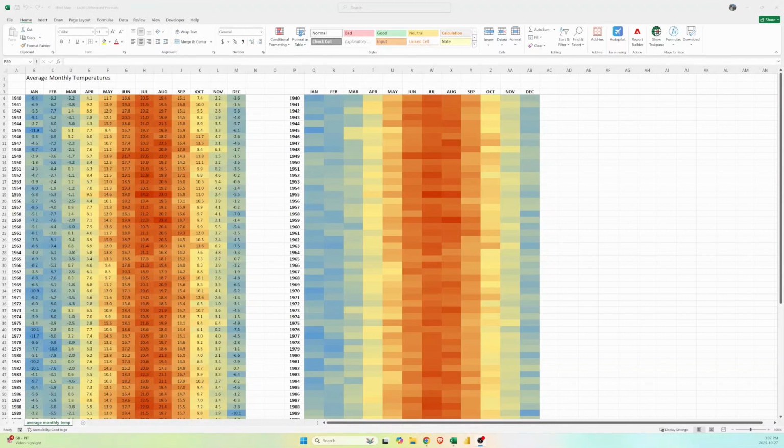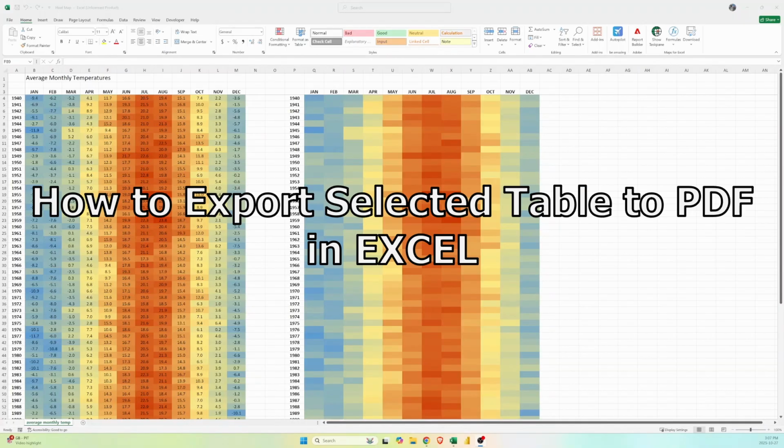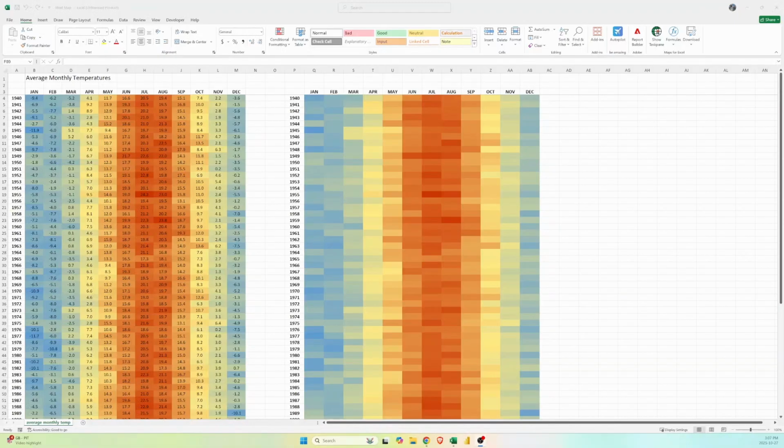In this quick Excel tutorial, I'll show you how to export just a selected table in Excel into a PDF file without saving the entire sheet. It's super handy when you want to share or print a clean section of your data.